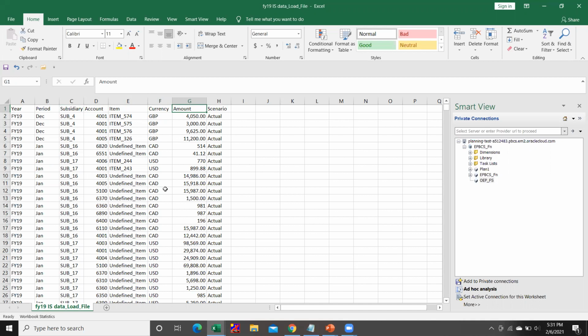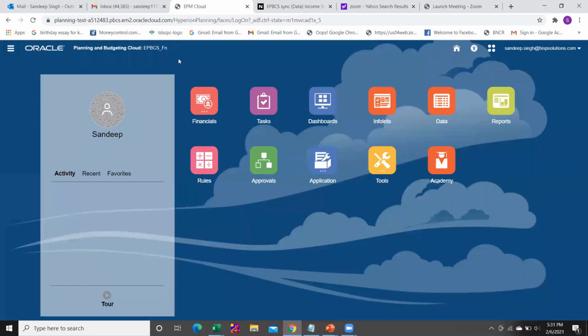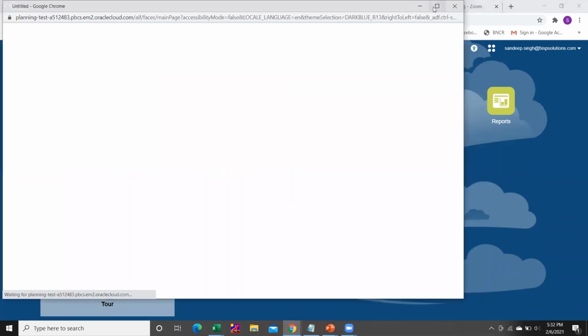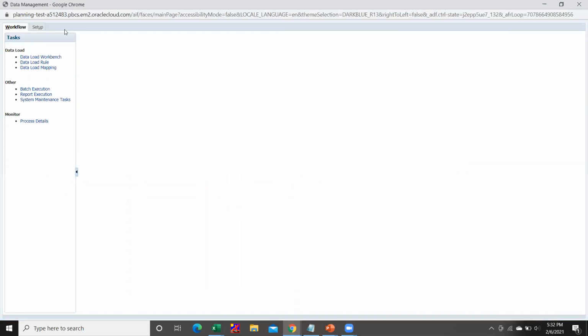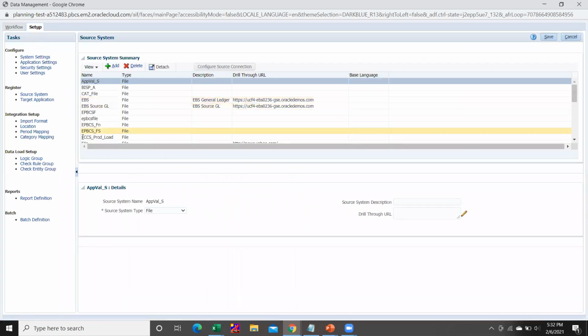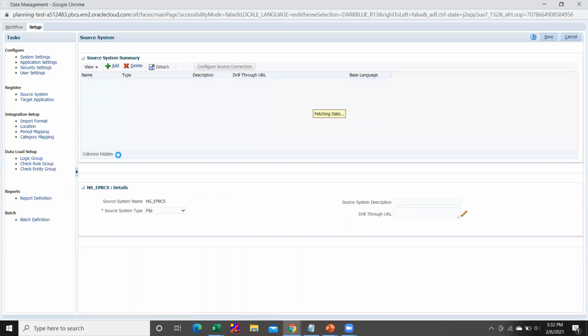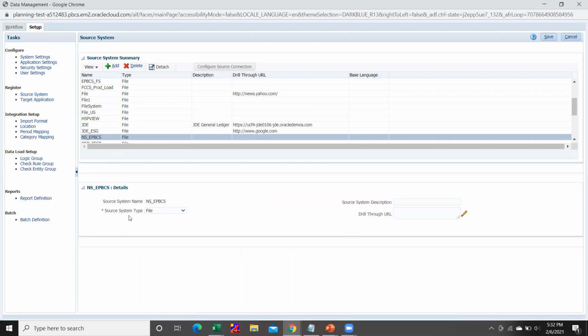For that purpose, you need to log in to your instance of the EPBCS application. Then you need to go into Data Management. Once you go into Data Management, the first thing you need to do is register your source system. In this case, the source system we have already created is NSEPBCS, and the source system type will be file, because we are loading the data through a file.